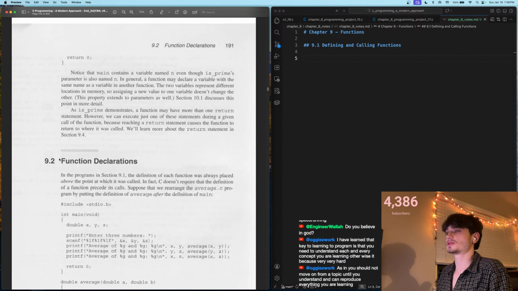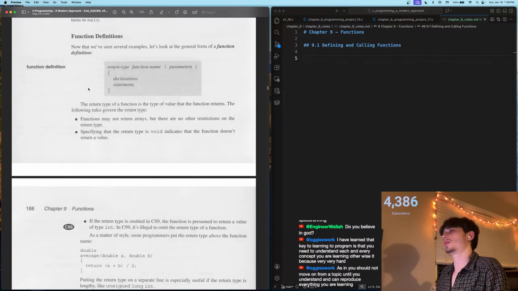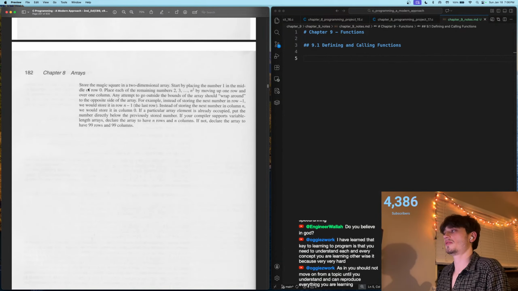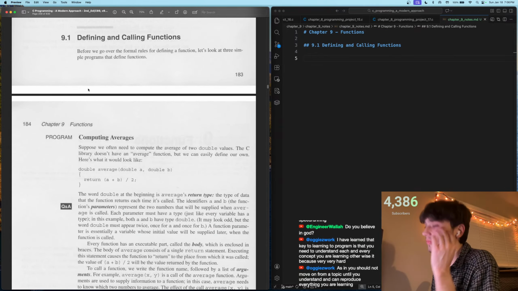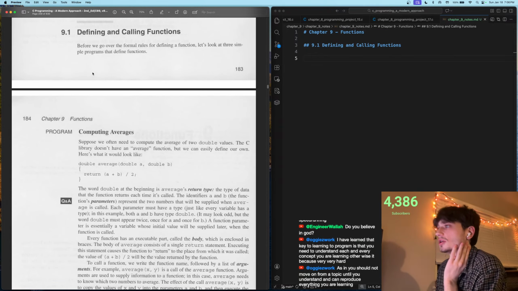Cool. That was a long section here. So we got quite a bit of notes to go back and take here, but I think we'll be rather quick, as this is a lot of review. Okay, so here we go.